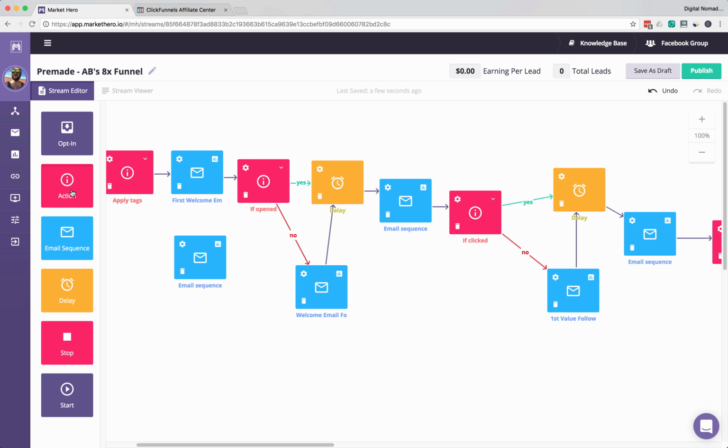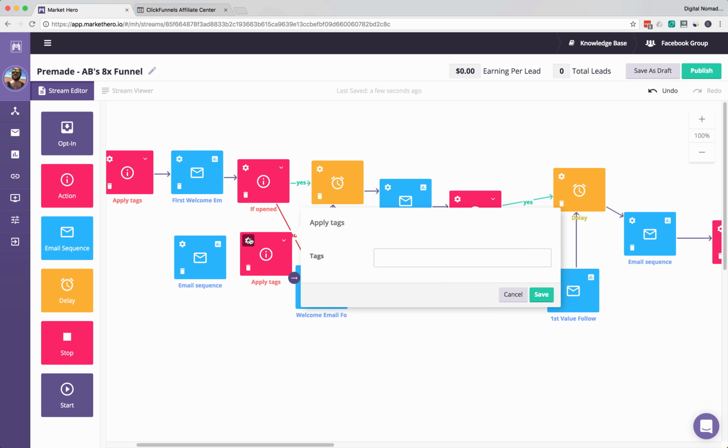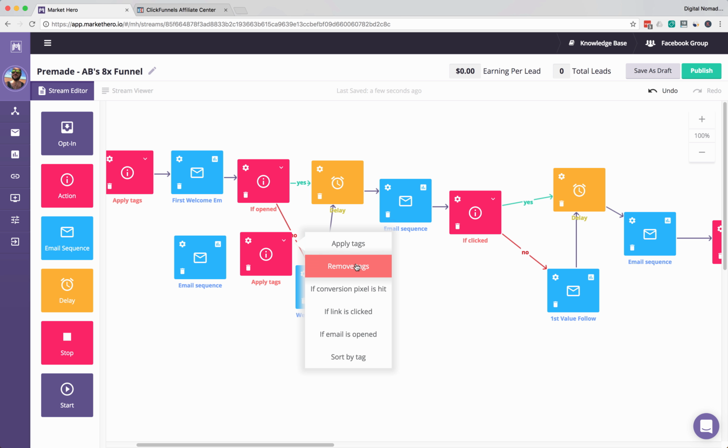So these pink blocks are action blocks, I guess. And each of them has different options. So there are different actions that can be represented by these blocks. There's apply tags. You can remove tags. If conversion pixel is hit, that's basically if somebody buys one of your products.